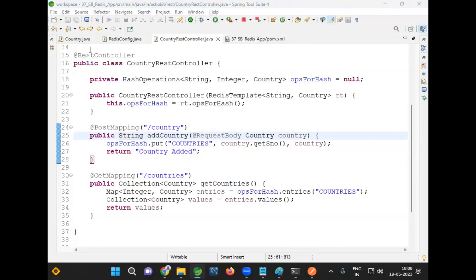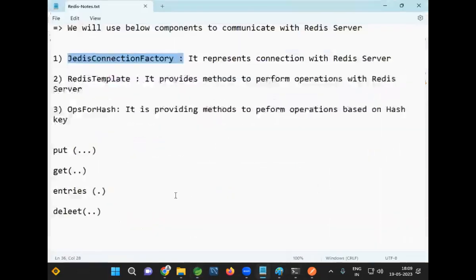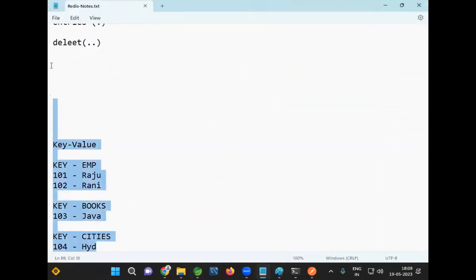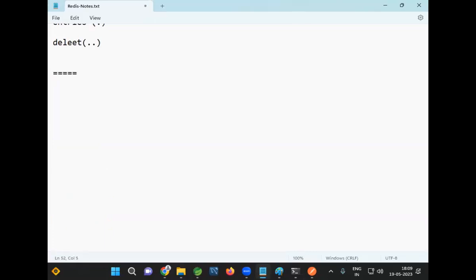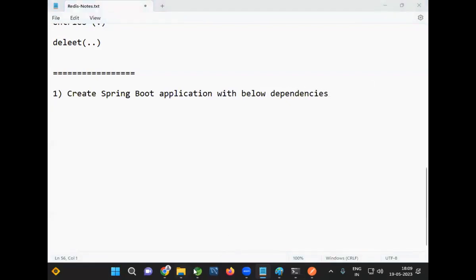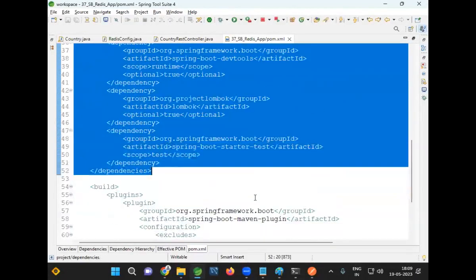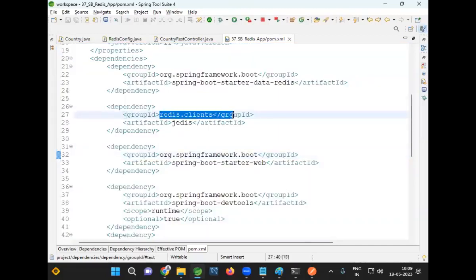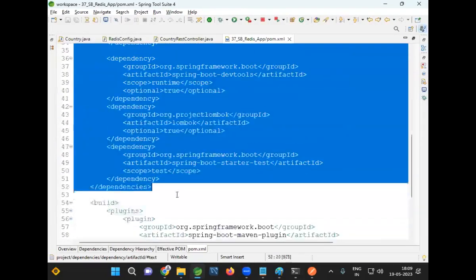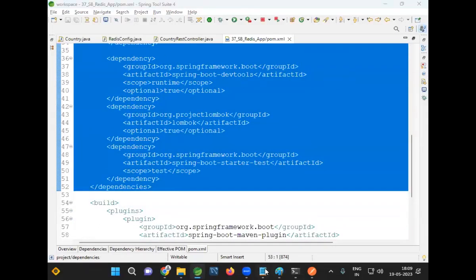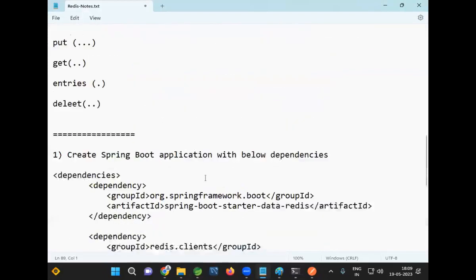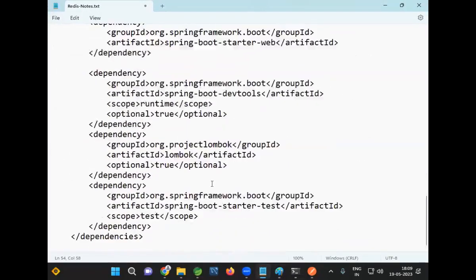Fine, guys. So this program, I will give you the dependencies. What are the main dependencies I have added first? Create Spring Boot application with the below dependencies. Guys, one extra dependency I have added, that is redis.clients with Jedis. Okay, so this is the first step, create boot application with the below dependencies.